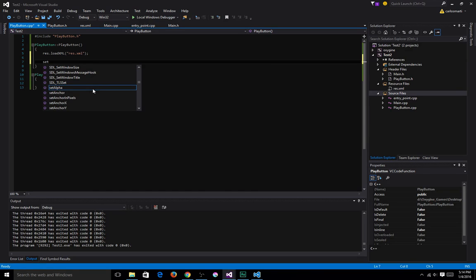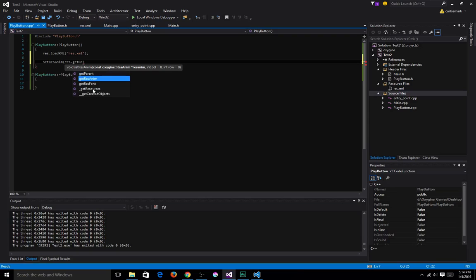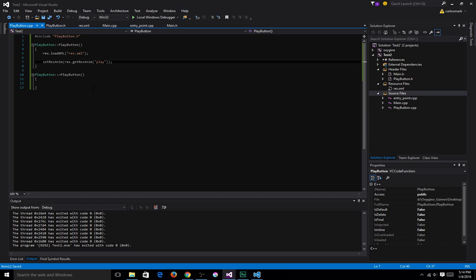We can just say set res anim, and we'll get the res variable, which is our resource, and we'll say get res anim, and we're going to say play, which is the name of my file for my play button. Save that. Now that we did this, this sets our image to this class.